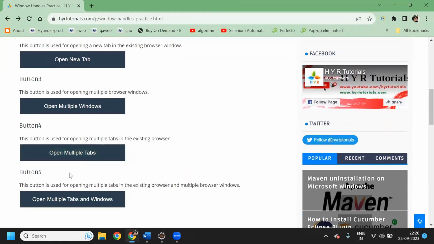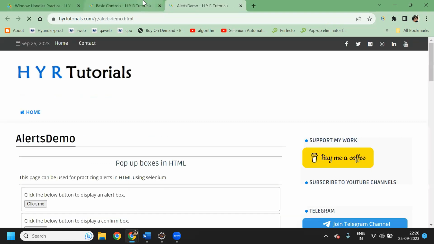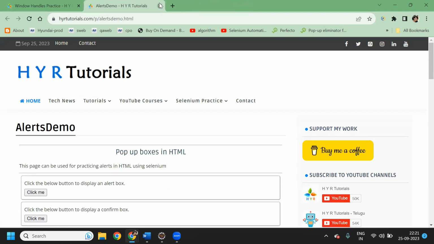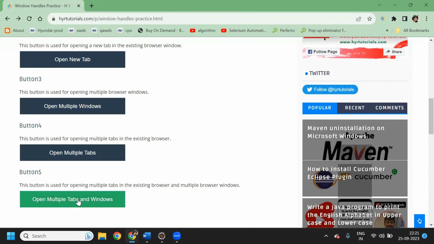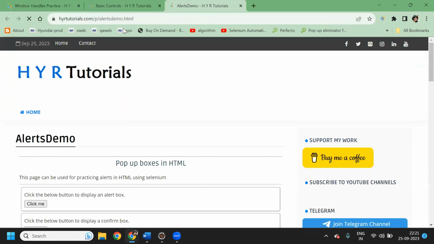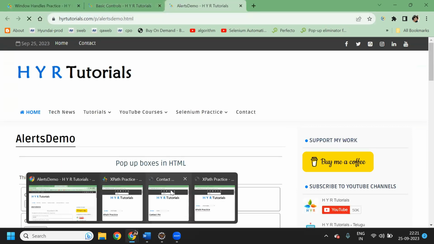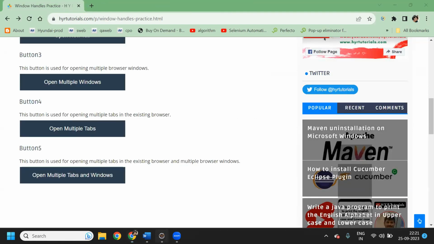and once you click on this fourth button, it will open multiple tabs. So I will explain you how you can switch on multiple windows, multiple tabs. And in the last one, once you click on it, it will open multiple tabs and windows both. See, so multiple tabs are opening, and you can see multiple windows are also open, right? So I will close it. So now let's write a program.